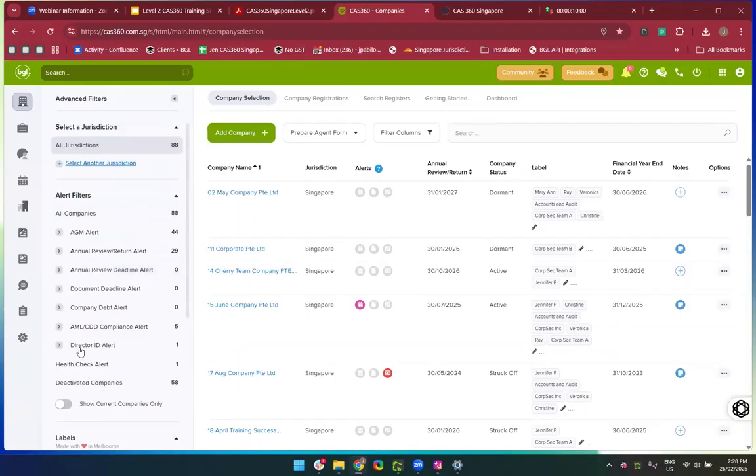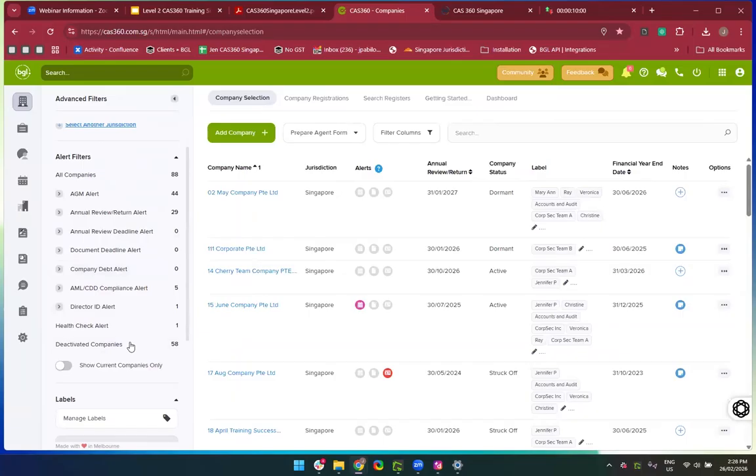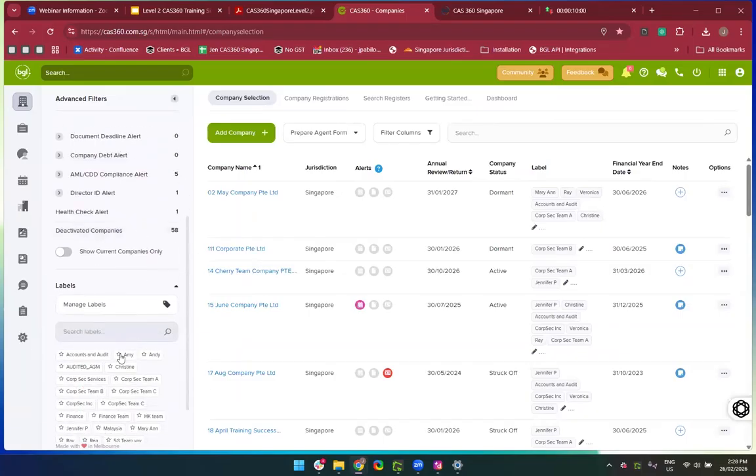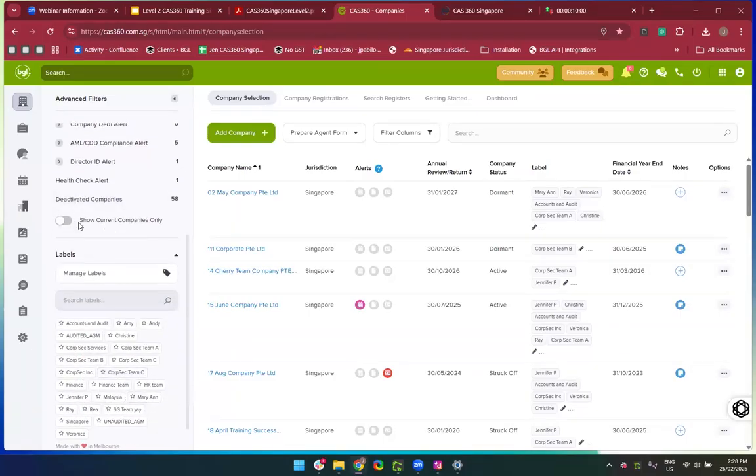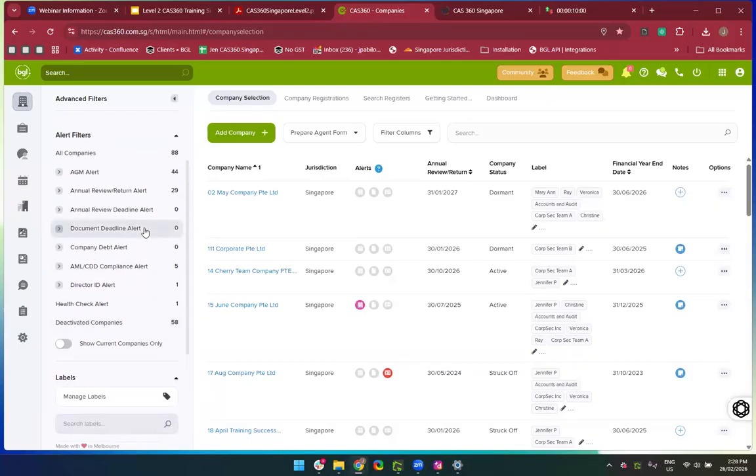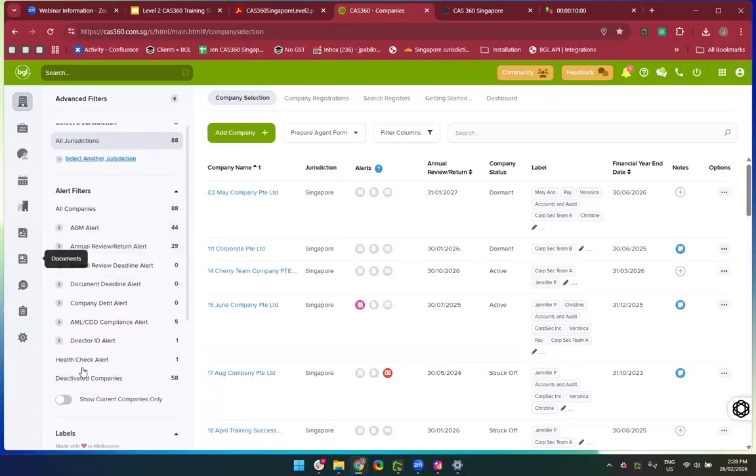On the advanced filter, it will show you the jurisdictions, your alert filters, also your labels, and even including your deactivated companies. What I'm gonna go through in today's session will be this section over here, alert filters.